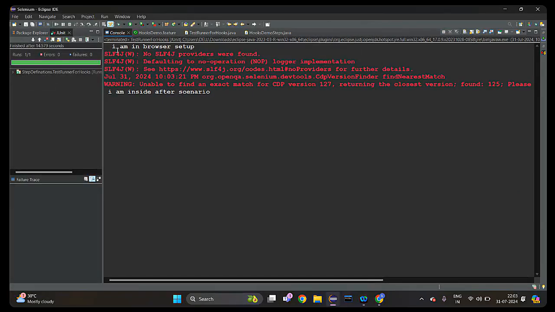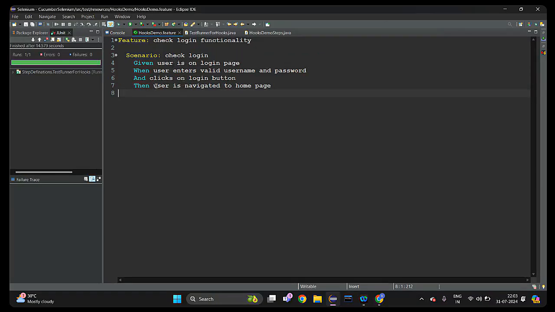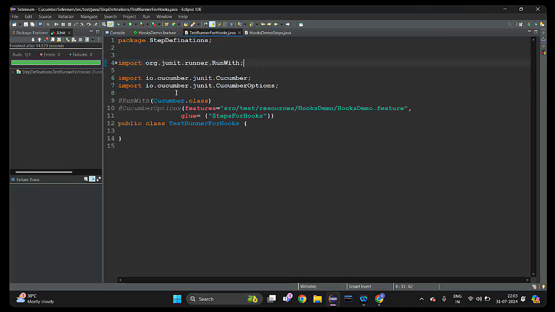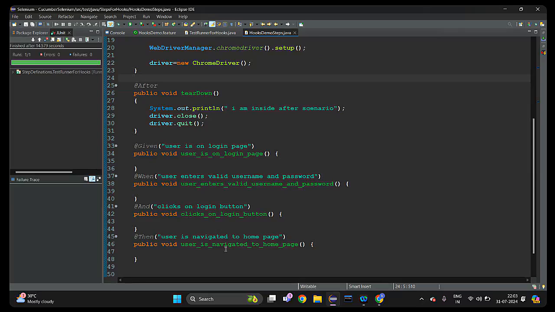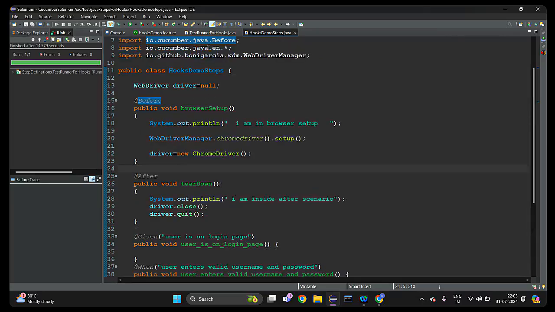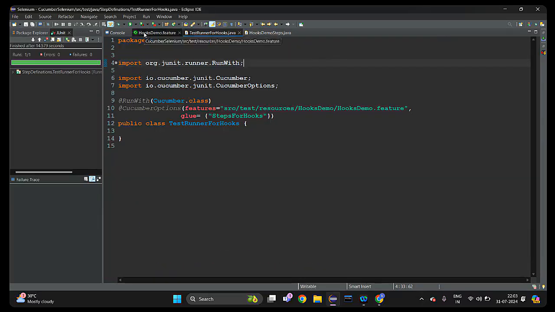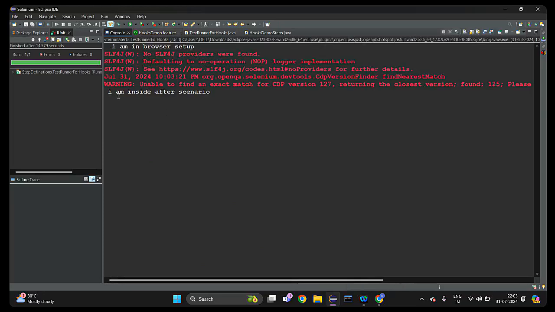Okay, if you have seen this, I am in browser setup, I am inside after scenario. That means first this one got executed, and after all these steps got executed, finally this statement got executed.